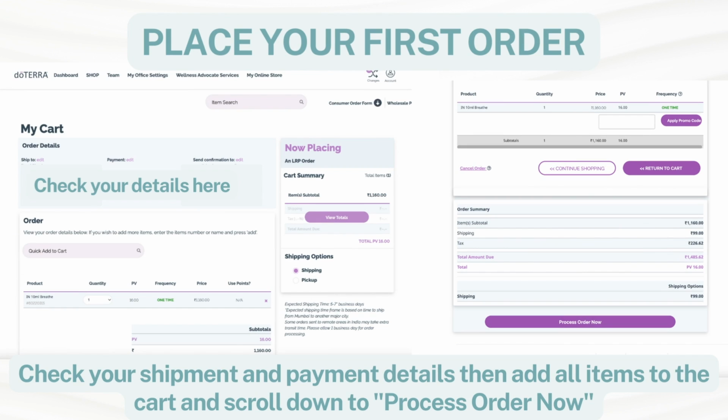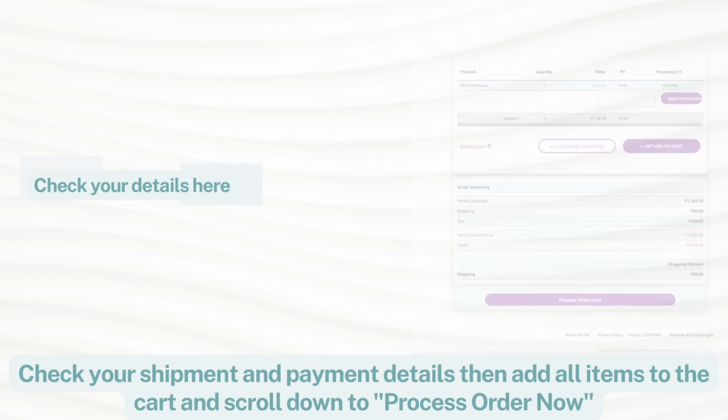Then the next thing is placing your first order. So checking your details on there where I have check your details, your ship to, your payment, and the send confirmation, which is just an email address. So once you've gone through there and you've added all your products to your cart, you can either do the quick add or you can go over to the shops tab and then shop and highlight each of the items and add those to the cart. You'll want to scroll all the way to the bottom and click on the process order now button.